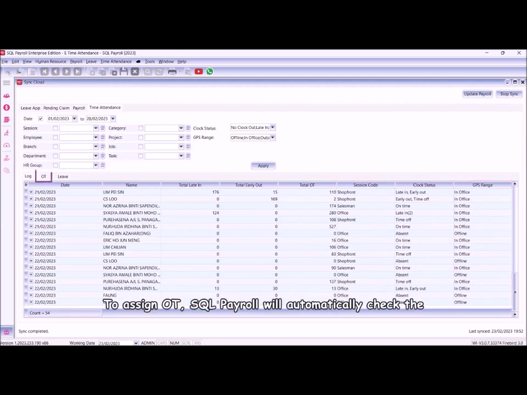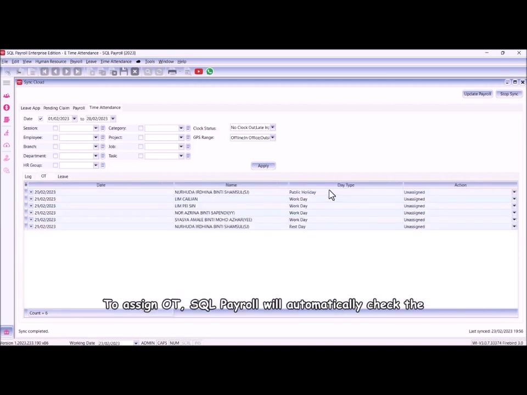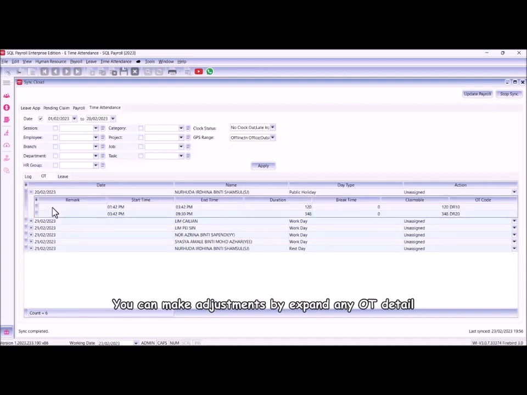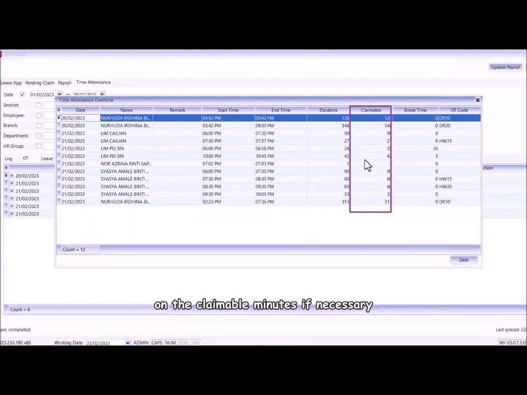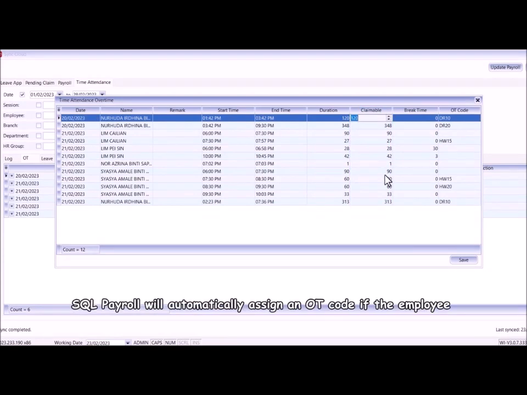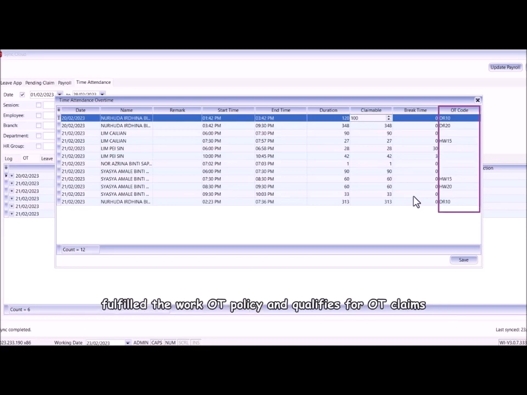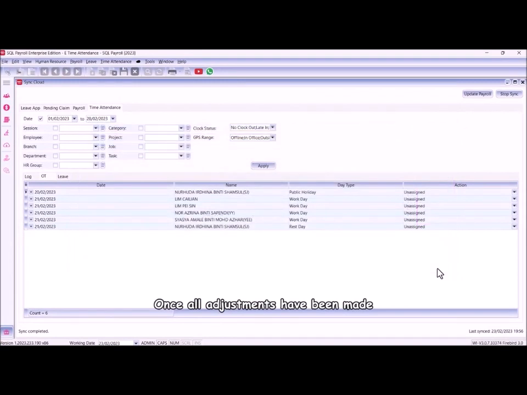To assign OT, SQL Payroll will automatically check the start time, end time, duration, break time, and claimable minutes. You can make adjustments by expanding any OT detail, right-click on it, edit to check and make adjustment on the claimable minutes if necessary. SQL Payroll will automatically assign an OT code if the employee fulfilled the work OT policy and qualifies for OT claims. Once all adjustments have been made, HR officers or managers can easily make the approval or cancel the overtime as needed.